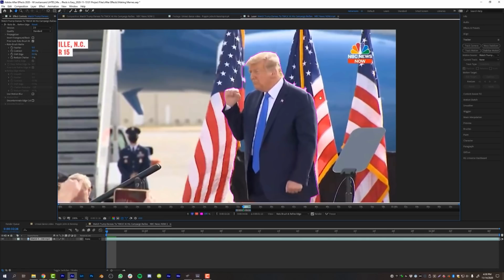But now what we're gonna do is add in anti-stroke. So everything that we don't want Rotobrush to capture. So you can see right around his shoulders right here, there's like some stars. We're gonna get rid of those.